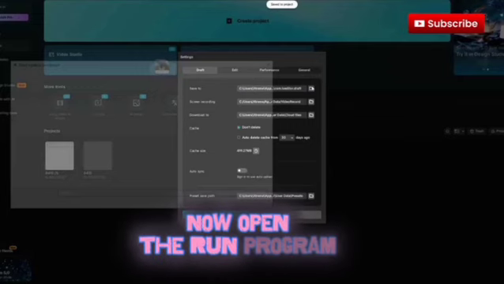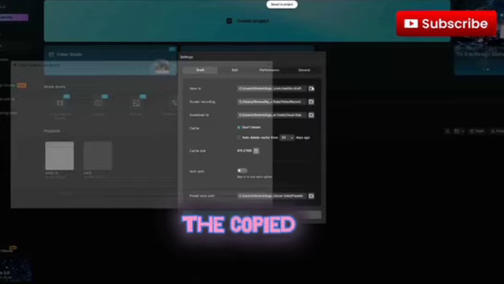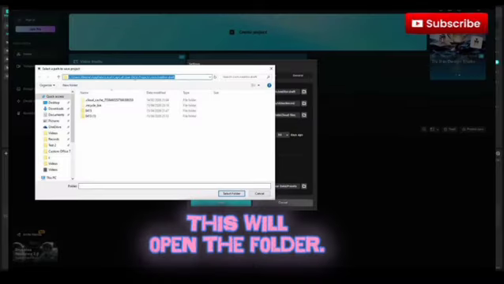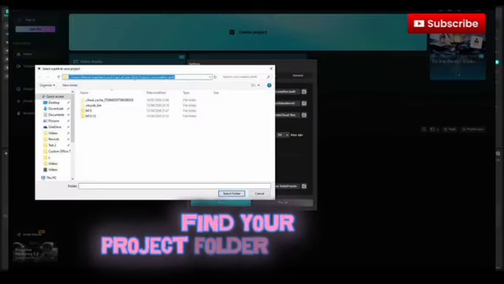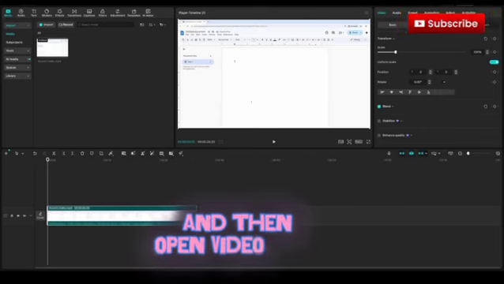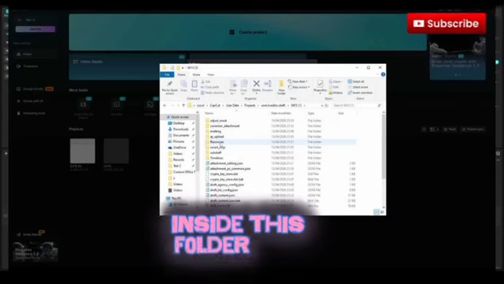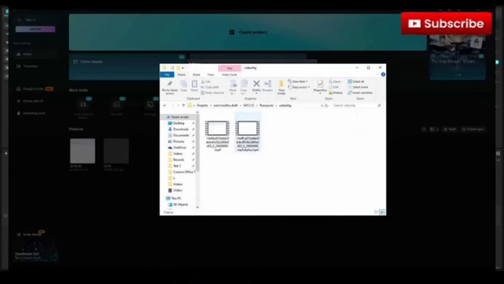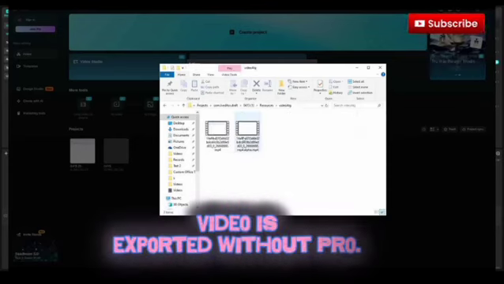Now open the Run program on your computer and paste the copied location. This will open the folder. Find your project folder and open it. Then go to Resources, and then open Video.org. Inside this folder, you will find your video file. And that's it. Your video is exported without Pro.